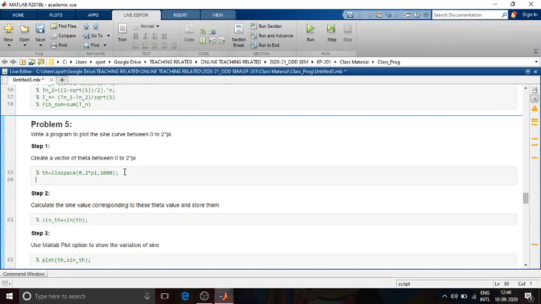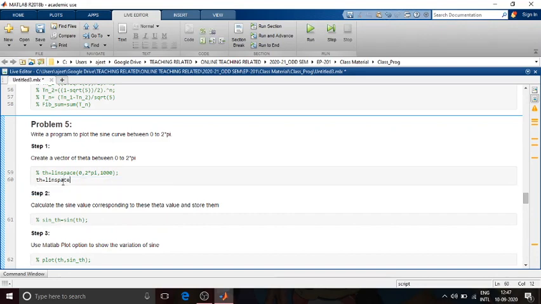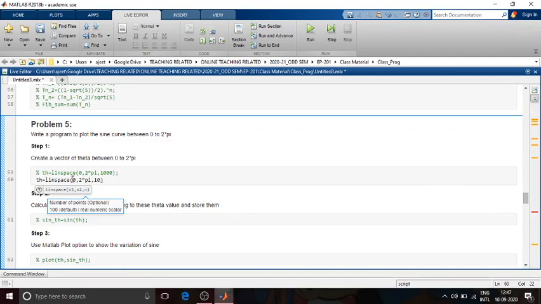And how many points should be there? The number of points should be as high as possible, because if the number of points is small, you are not going to get a good and smooth curve. So the first job is creating the vector between 0 to 2 pi. So let me write it, 0 to 2 pi, and say for timing I'm writing only 10 points. See what is going to happen.